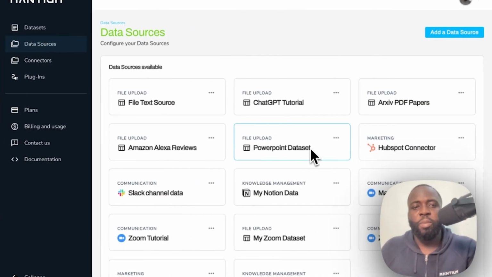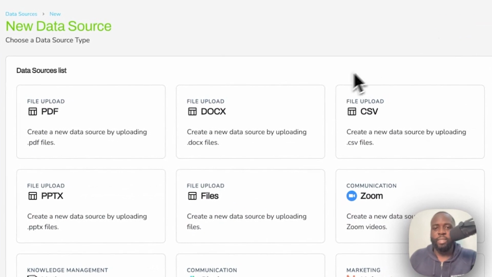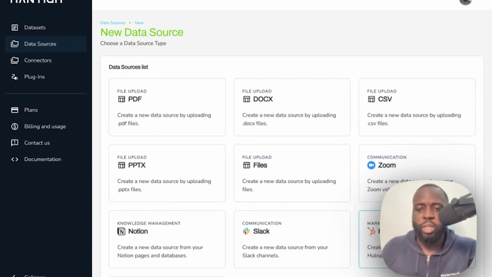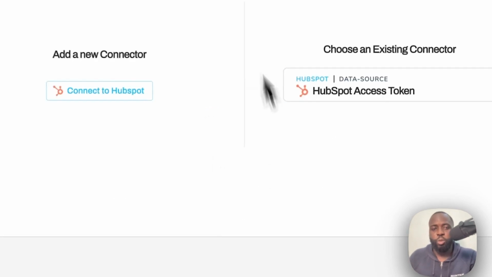I'll navigate to the Mantium platform, and the first thing you want to do is connect to the HubSpot data. So you want to create a data source that will bring data from HubSpot over to Mantium. To do so, click on add a data source. We have a number of data sources as shown, but we're working with the HubSpot data source. We have tutorials on a couple more, so click on HubSpot and that should give you this page.